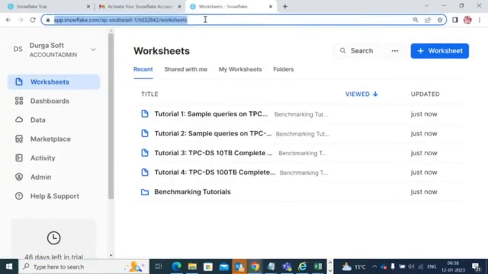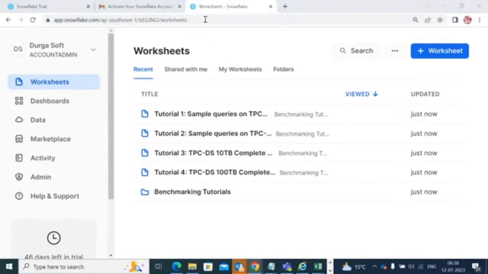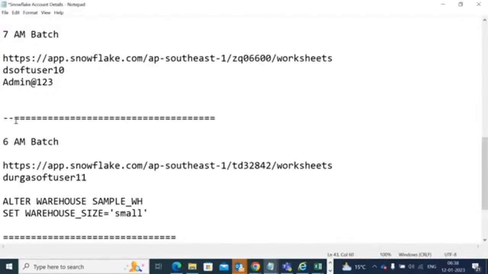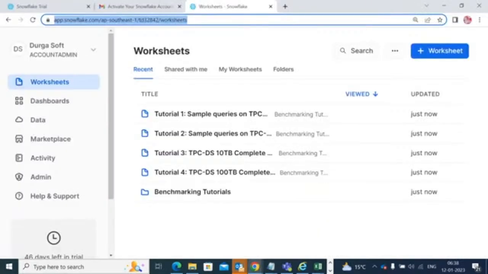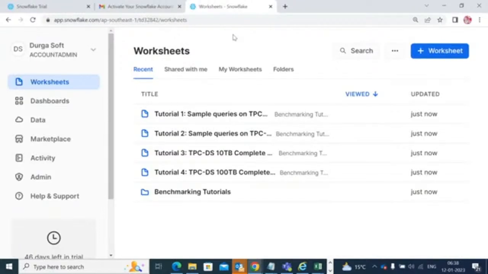So this is the home page of your Snowflake account. You need to make a note like this. This is your account URL. This is the username. This is the password for your account. You need to save them somewhere so that you can log in daily and work. When you create an account, you will get this page at the very first.